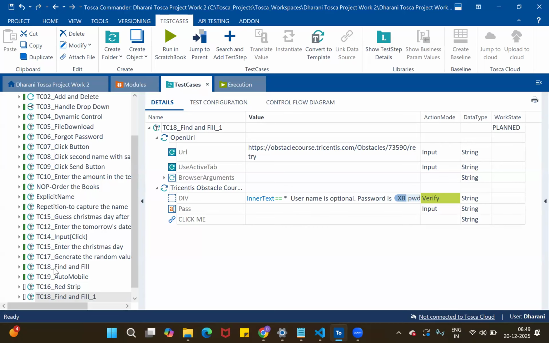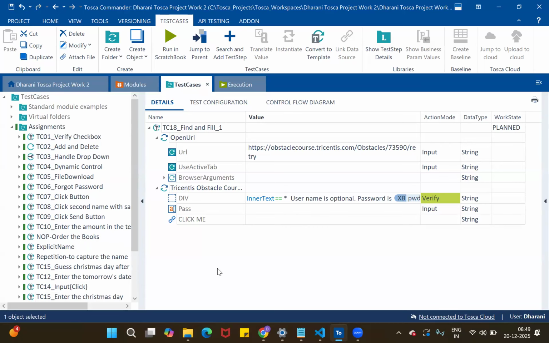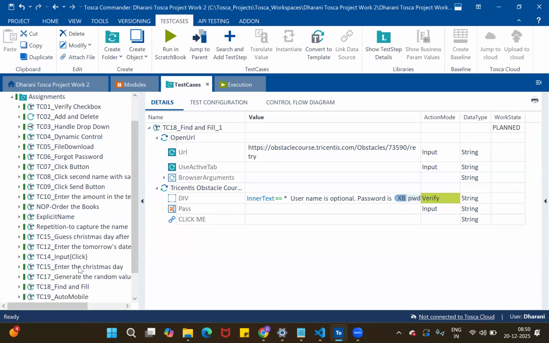If you copy something, the same thing will replicate. But cardinality is not like that. What exactly are we changing in a cardinality? We are just asking Tosca, I want this control more than one time within the test step. We are just changing the occurrences of the control. Clear?